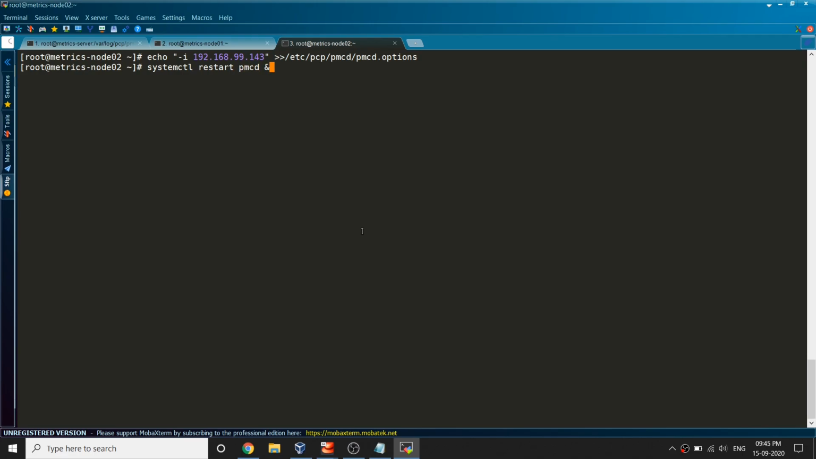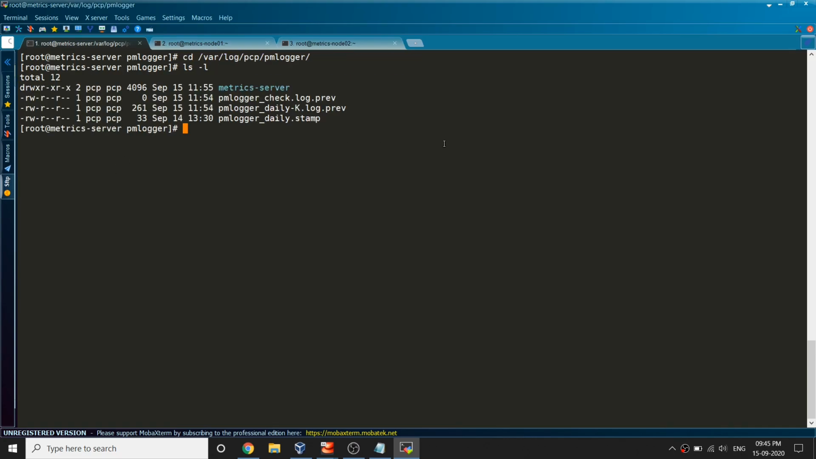pmcd and pmlogger. Let's run this in here. Okay, so meanwhile it started the services on the client system. We can go to the master one, which is this one.